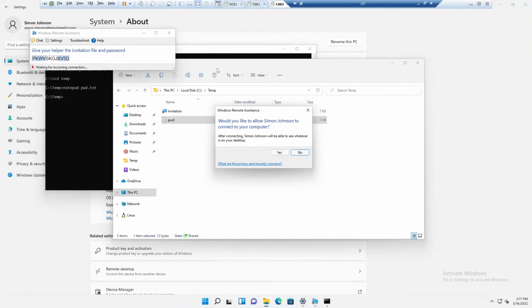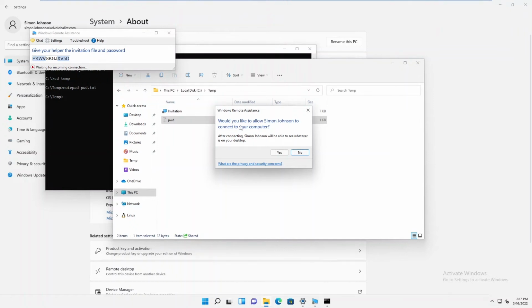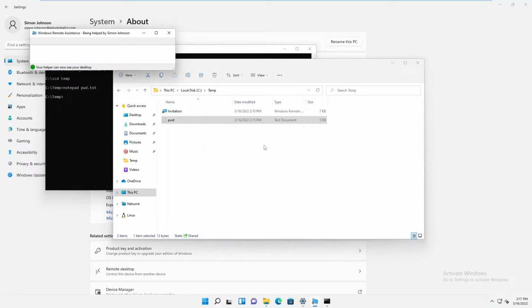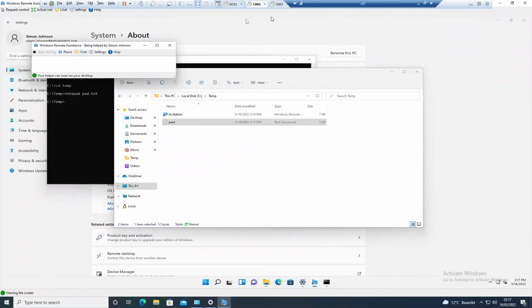By clicking OK, you can see it says attempting to connect. So let's wait. If I go back again to my C003, it says, would you like to allow Simon Johnson to connect to your computer? I'm going to say yes. If I click no, of course, the connection will be disconnected. So let me go back again to my C001.